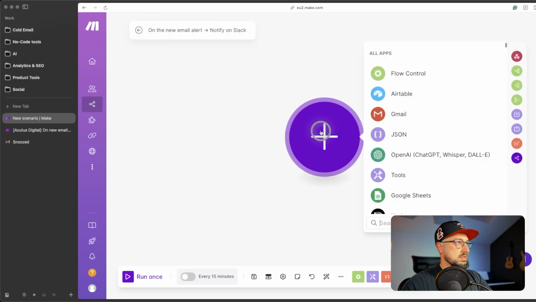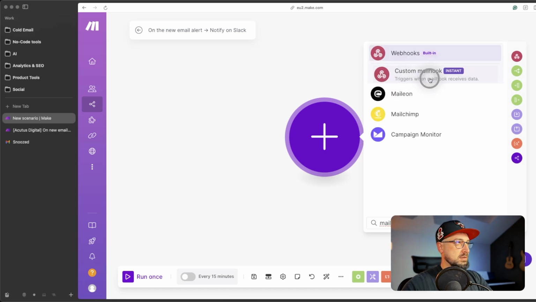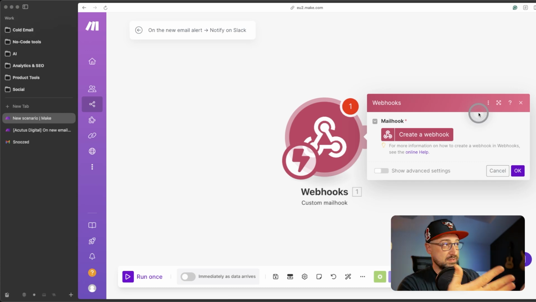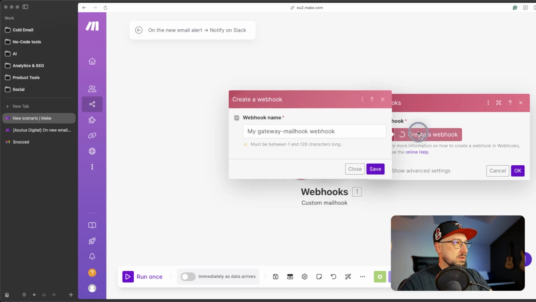Okay, let's add our trigger, which should be a Mailhook. So let's search for that and select Custom Mailhook. Basically, Mailhook is like an inbox that will receive email, and after receiving the email, it will start the automation. Click on Create Webhook and give it a name.